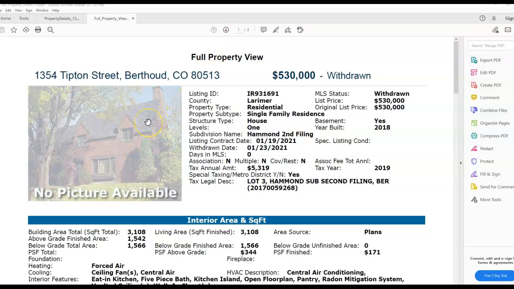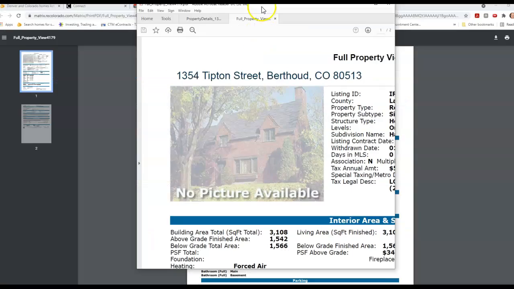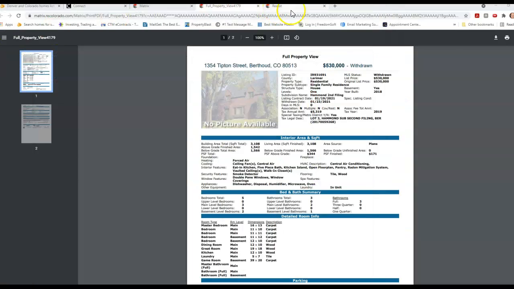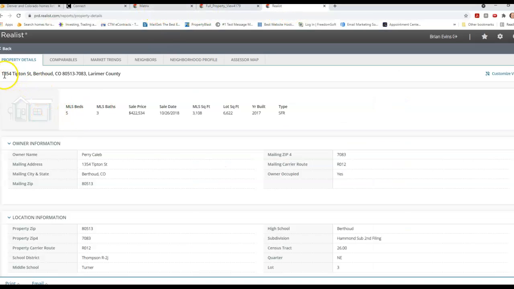So anyways, that's what I'm talking about. So now we kind of have some more information on this property. The next thing I always do is pull it up.